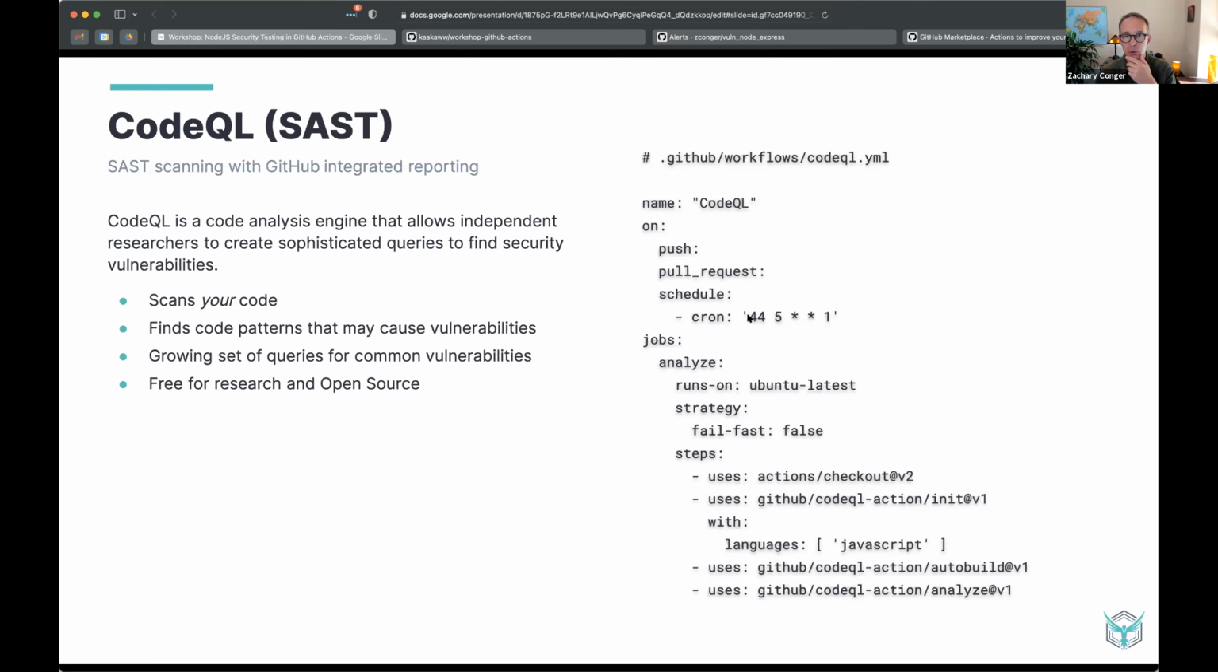I think it's once a week, it's going to run through this on its own, whether or not you check in code. Okay, let's get started.